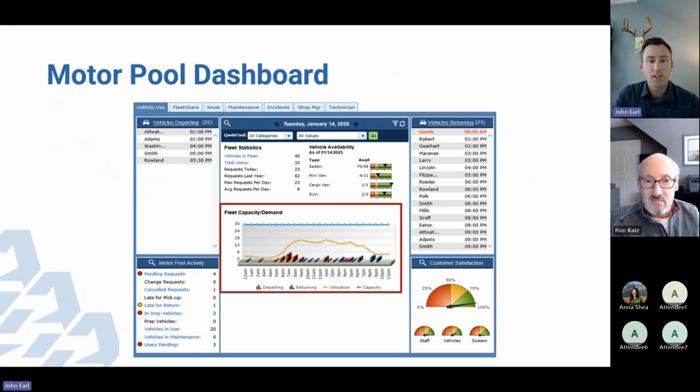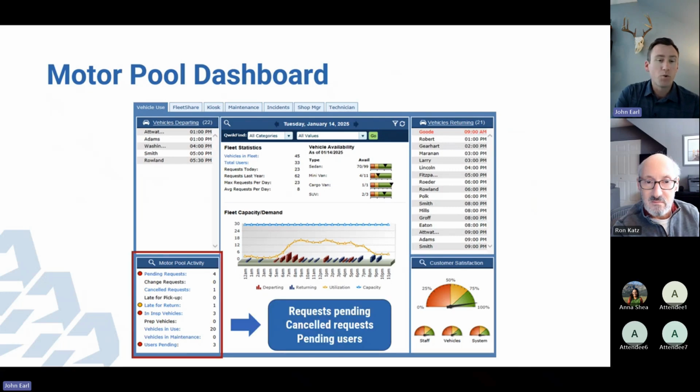I can also get a data snapshot in time of my capacity versus demand, as well as those reservations for the day, along with any and all motor pool activity, which could consist of anything from pending reservations in the system, pending users on the platform, cancel requests, change requests, what vehicles are in maintenance, what vehicles are in inspection, what vehicles are out, really giving you full insight into anything and everything that's happening within your fleet.